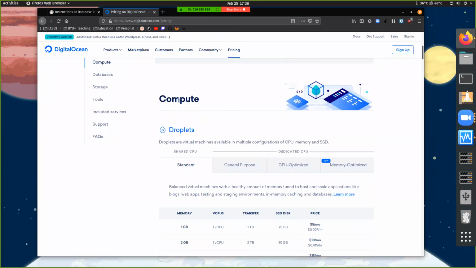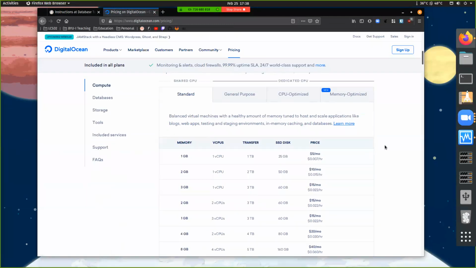What I do is I get a compute droplet, and I started off with that. You can get one for $5 a month. So if you have your own website, you can host it all for $5 a month, which is pretty cheap. And you can do whatever else you want with it because it's just like a server.